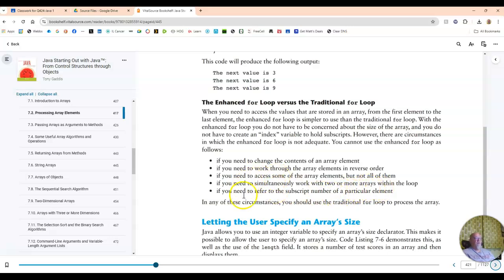So, like it says right here, if any of these circumstances occur, you cannot use the enhanced for loop, you have to use the traditional for loop to process the array.